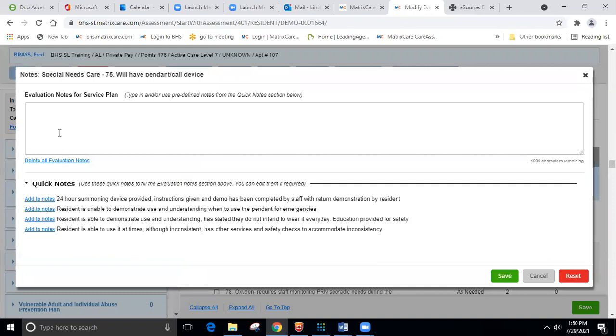The call pendant, we did update the quick notes. We've been having a lot of feedback from surveyors, and what they want to see is, did we demonstrate how to use a call pendant? Do they know when to use it? Do they understand, is there anything that maybe they're not going to use it? They're going to put it in a drawer, and they told us that, and so we educated them. Can they use it all the time? But sometimes they just don't, so we set up safety checks. So it's those kind of details that they want to start seeing in our service plans. So we updated that a little bit for you.